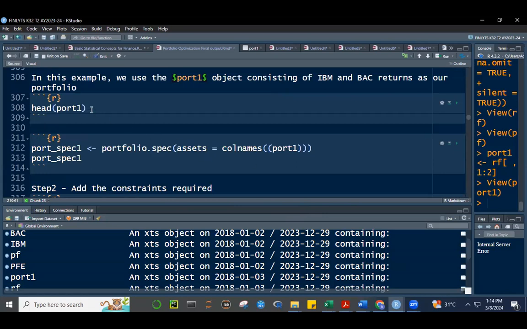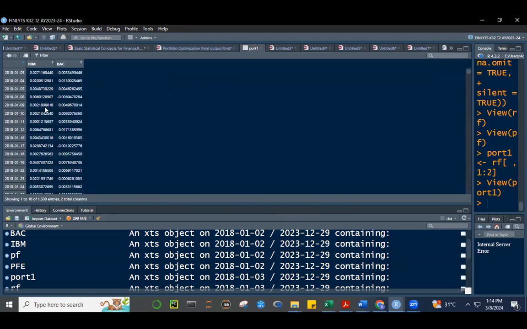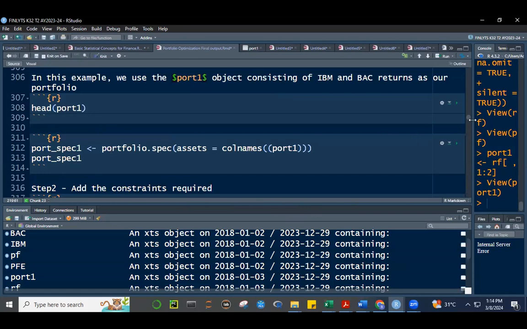Okay, so we're going to make use of PortfolioAnalytics and port one. What's port one? Port one is the asset. This is the returns of IBM and BAC. So we're going to create a portfolio optimization using port one, which contains the returns of IBM and Bank of America.